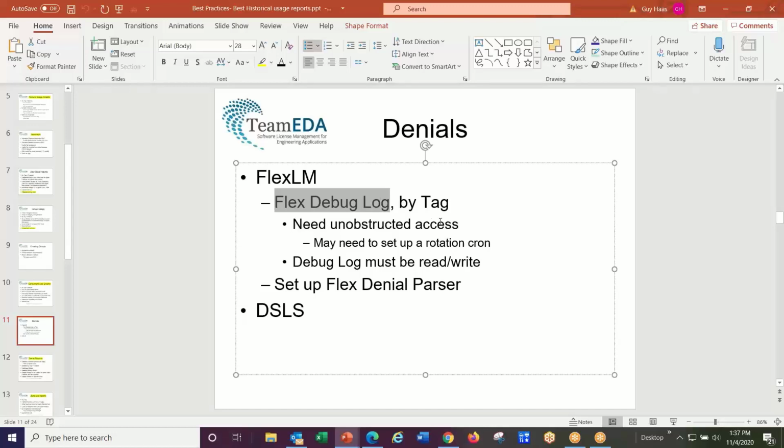We need unobstructed access to that debug log, because you might be able to get to it easily, but if your IT department has firewalls or permission issues, then you won't be able to get to it. You're going to have to get that fixed. We need unobstructed access to that Flex debug log. And the Flex debug log needs to be rewrite set too.